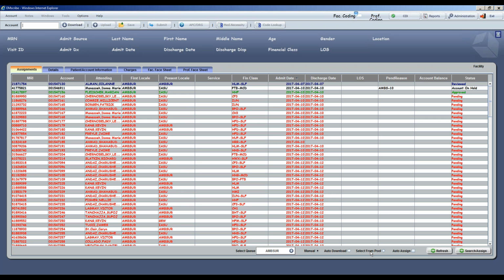Pool is another workflow feature that will allow a group of users to share the same queue. And when you have select from pool, it means you're going to get the next one that's available in the list. So if three people are using the queue and you have select from pool enabled, you'll get the next one that someone does not already have in their window. And auto assign, what it does is that when you download an account, all the codes that EMscribe has suggested will automatically default to the secondary position. And we'll explain more about positions once we get into an account.